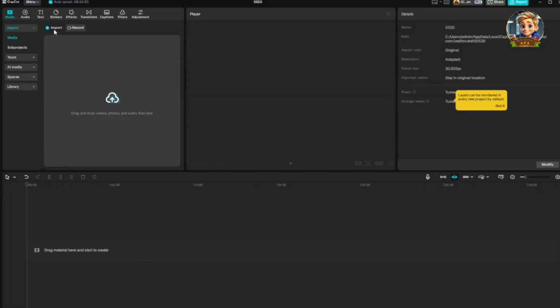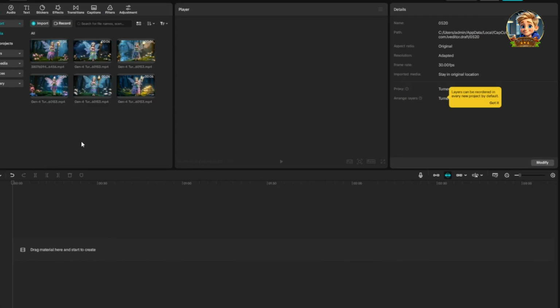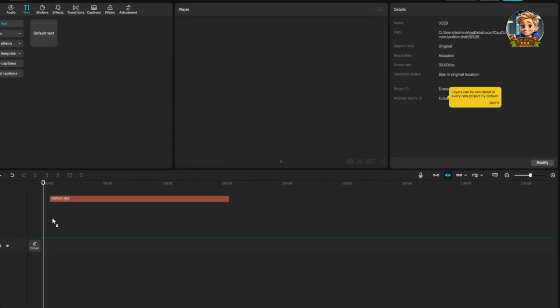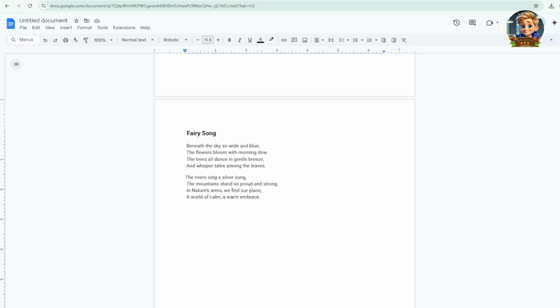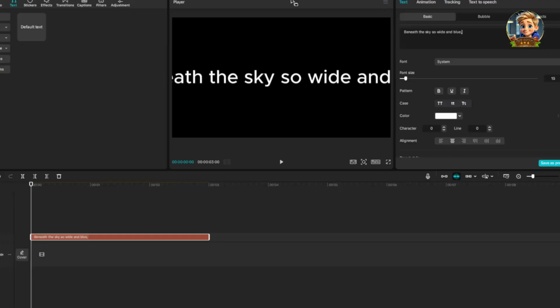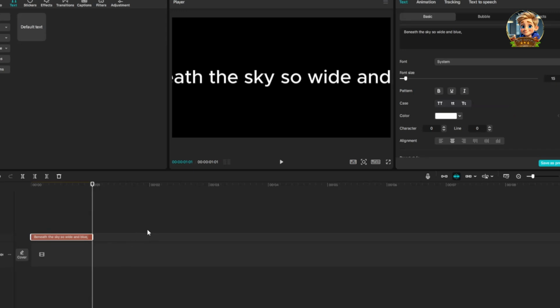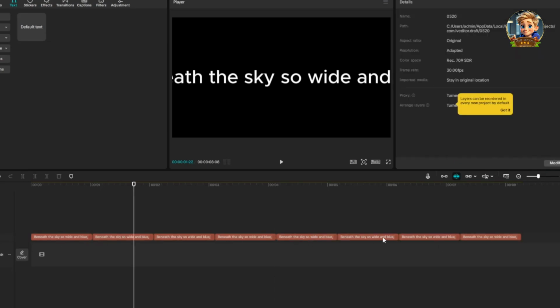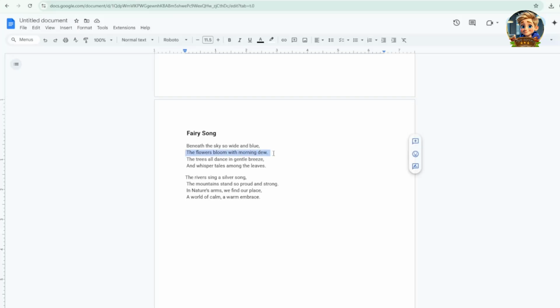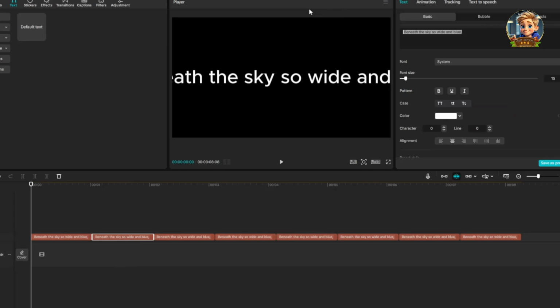To begin using CapCut, import all the video clips you plan to include in your project. Next, go to the Text tab to add text to the timeline. My song has 8 lines. So I copied and pasted the text 8 times, then edited each one individually. This made it easy to place all the lyrics on the timeline.